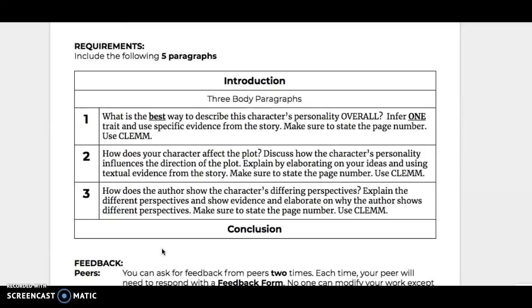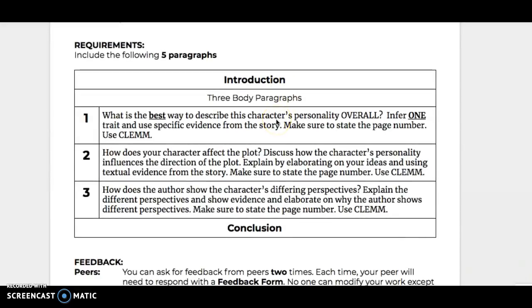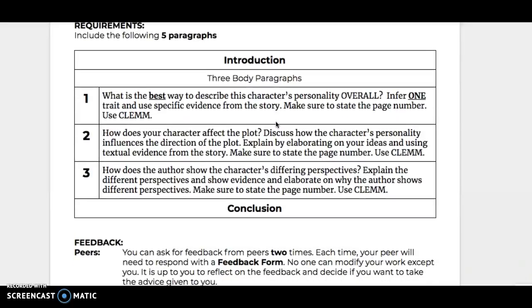It's going to need to have an introduction paragraph, and this is where you have an attention-getting device and background information about the story and your thesis statement about the character. Then it's going to need 3 body paragraphs, and each paragraph is very specifically laid out on your assignment. The first body paragraph is the best way to describe the character's personality. So this is you picking out a character trait and then using specific evidence from the story to make sure you can support that trait.